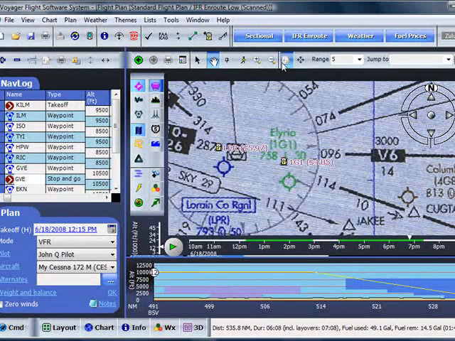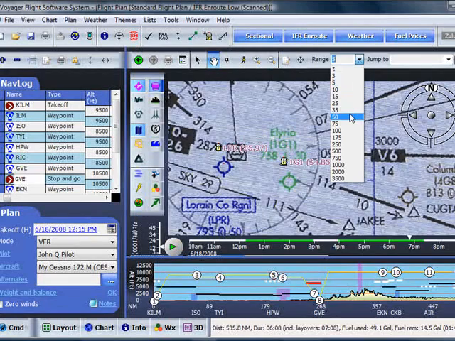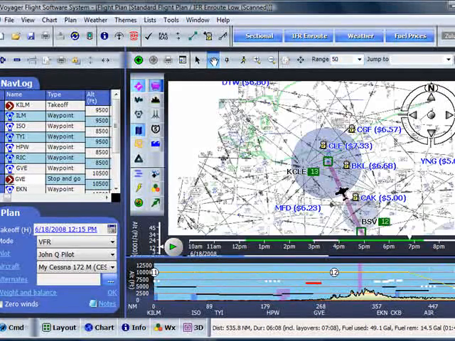So that's the point. So you've now planned a flight on either a sectional chart, whether it be digital or scanned, and on an IFR chart. You can move the ranges back out, and see whatever you need. So it's very, very easy to plan a flight. So now what do you do with it after you plan the flight? Well, let's take a look at that too.